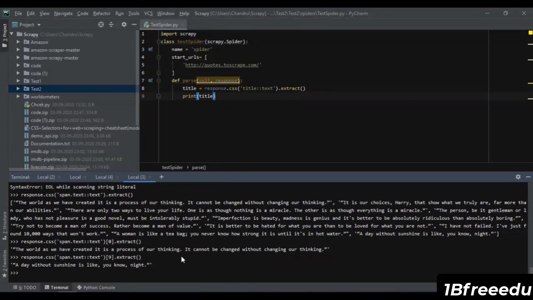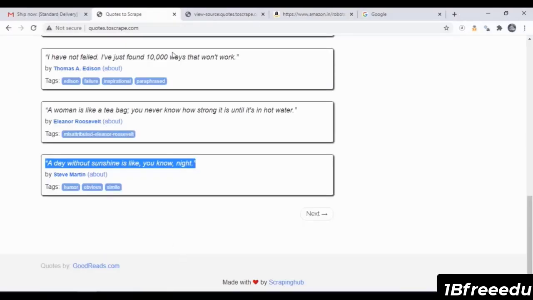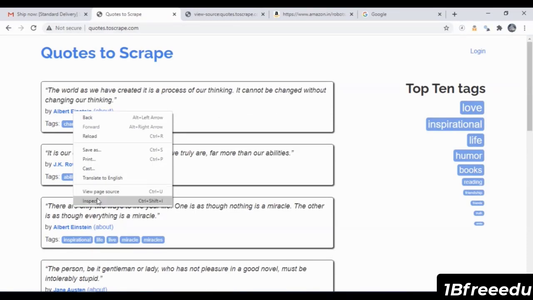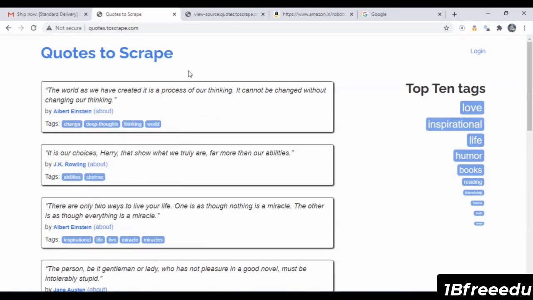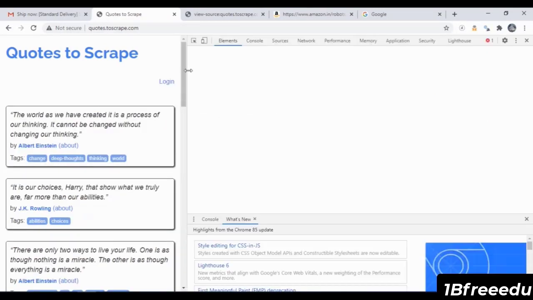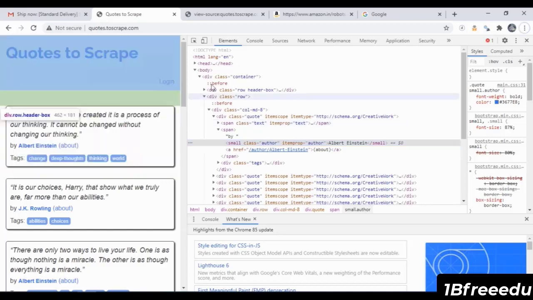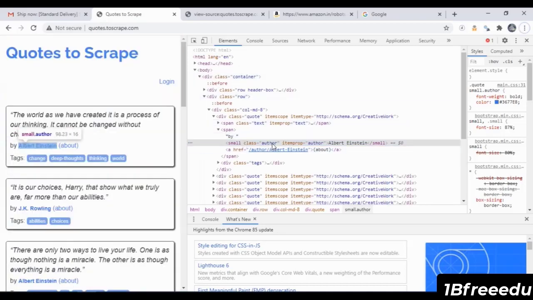Now I'll explain about author. Similar to what we have done, we can right click and inspect. Let us see what the CSS tag being used is. Here the CSS class is, you can use small.author or you can use .author directly. It's up to you to decide. In the last video I explained about span dot the particular class name. Here I'll explain only about the class name.